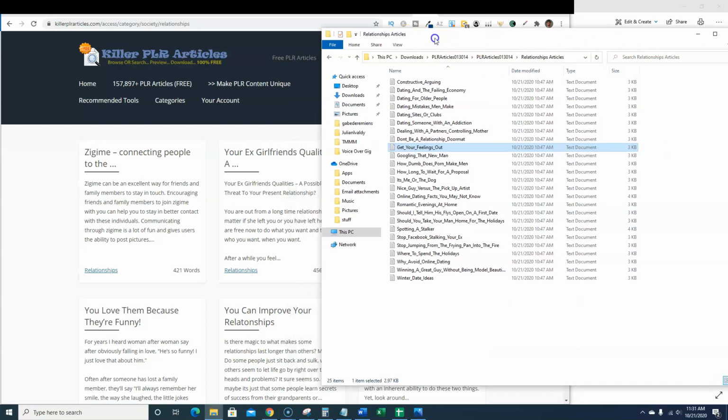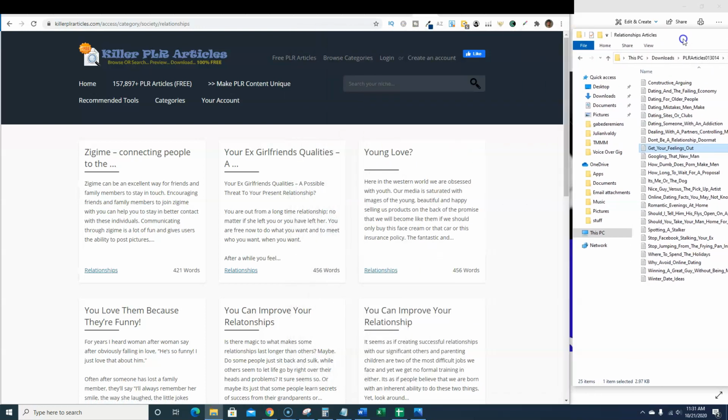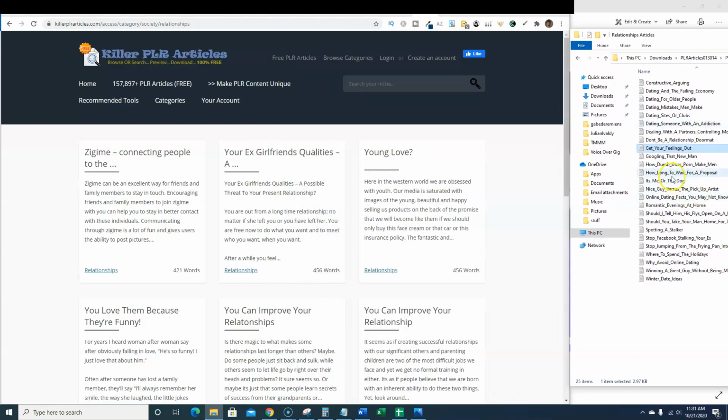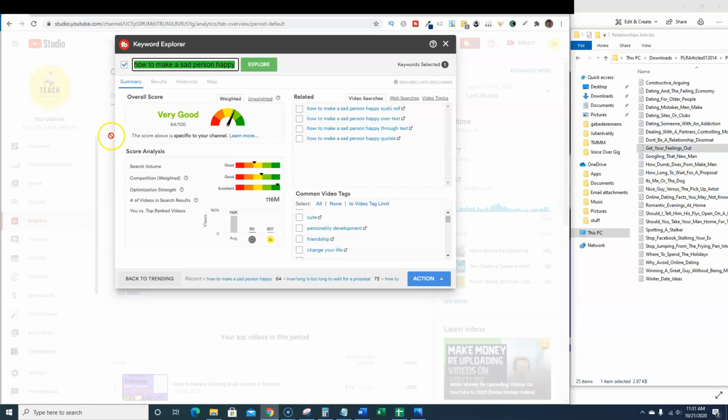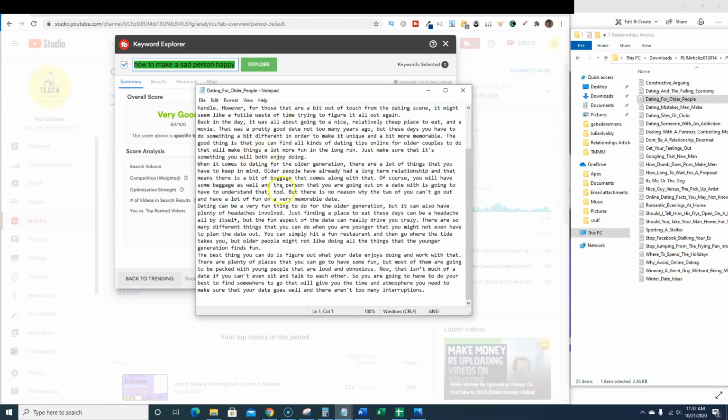But going back over to here, I've opened this up and I just want to show you how you can take this PLR content and find good keywords. So we come over here and look at these articles. Okay, look at all these articles, and we're going to go over here, Dating for Older People, right? Dating for Older People, we can check out the article, right?